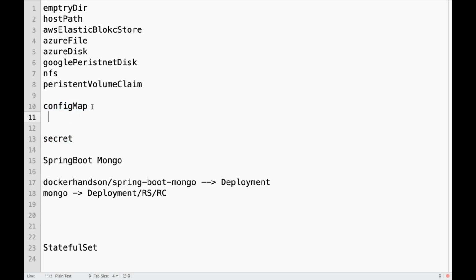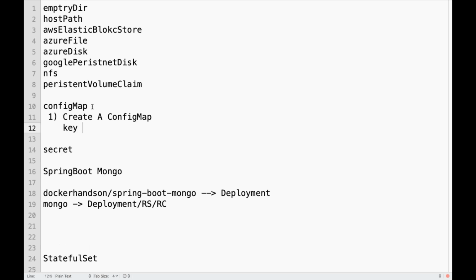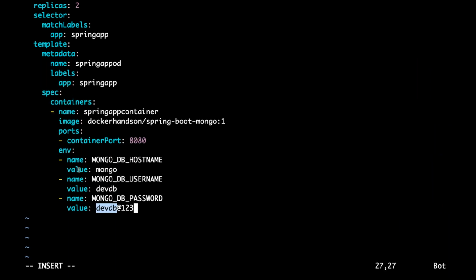So you create a config map, with key and value. Whatever config map you create, with key and value, that config map you can refer here.